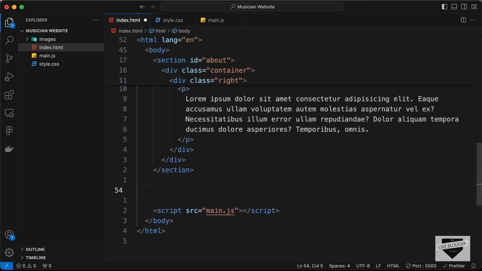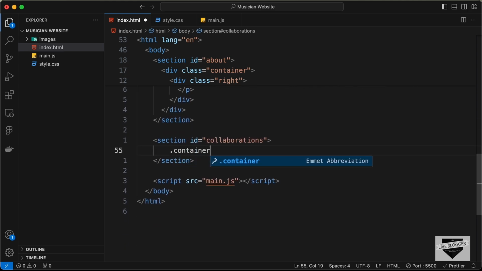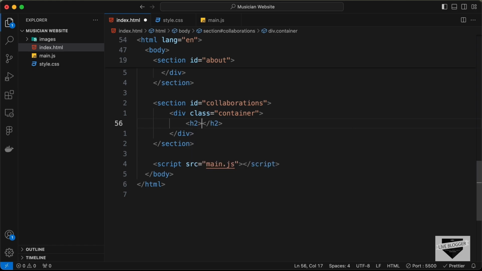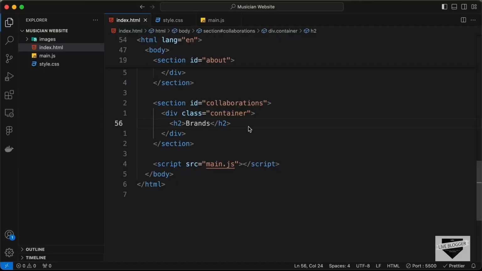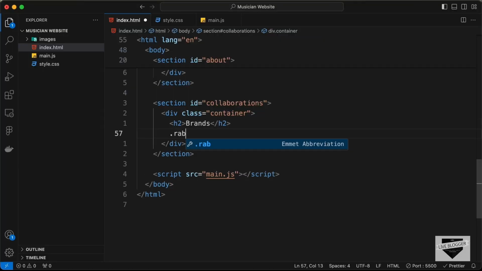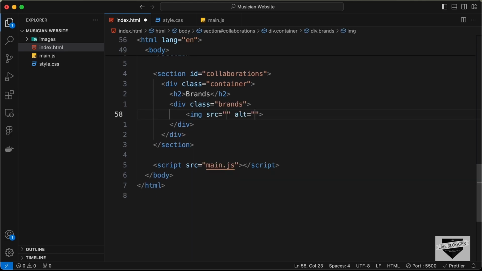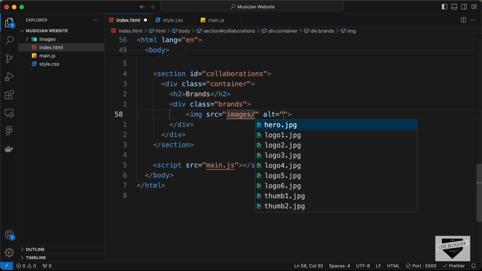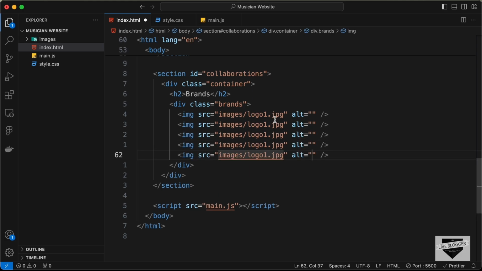Let's create one more section, and let's give it an ID of collaborations, and in this we will have the container division, and in that we will have the H2, and let's tap brands, and we will have all these images over here. So let's create a division with the class of brands, and in that we will have all the images. So let's create an img tag, and in the source let's tap images/logo1.jpg, and let's duplicate this 4 more times, and then we'll have logo 2, we'll have logo 3, 4 and 5.